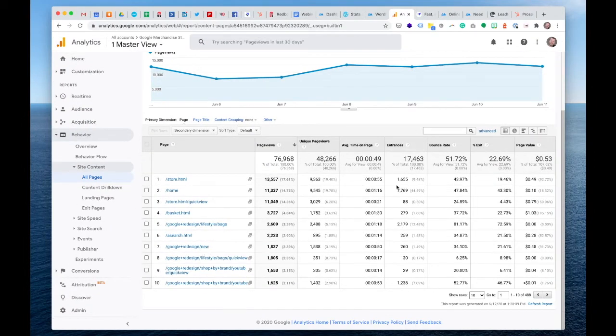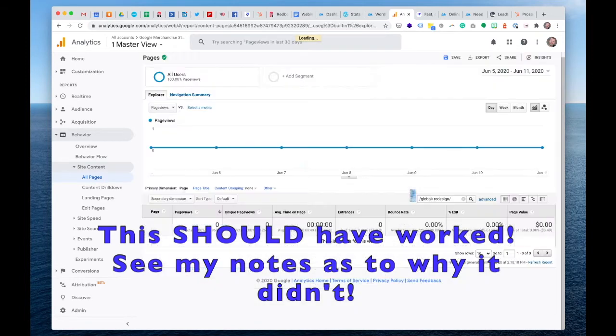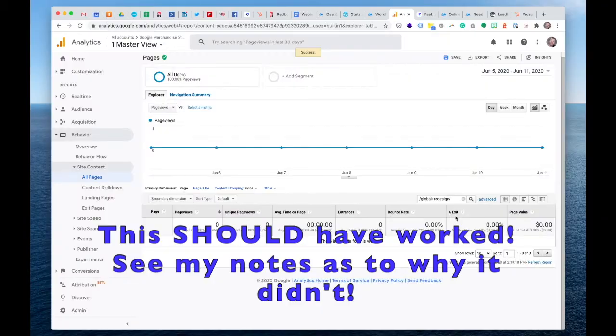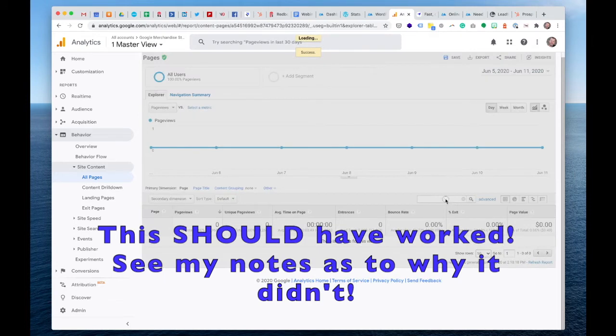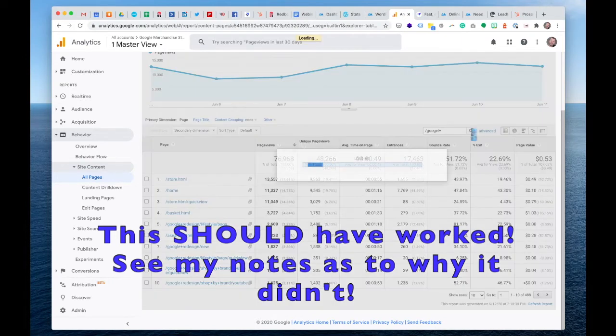Now, this report as well, you can filter here. So I should be able to, look, I can see we got this Google redesign URL. What if we just typed in Google plus redesign here? This probably won't work because I'm doing it live, but hey, what do you expect? Oh, of course not. Let's go back. This should autocomplete actually. Do a search on it. Oh, I spelled it wrong.